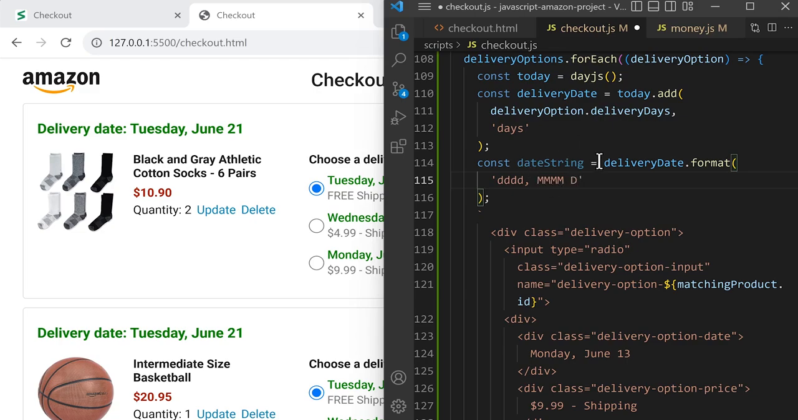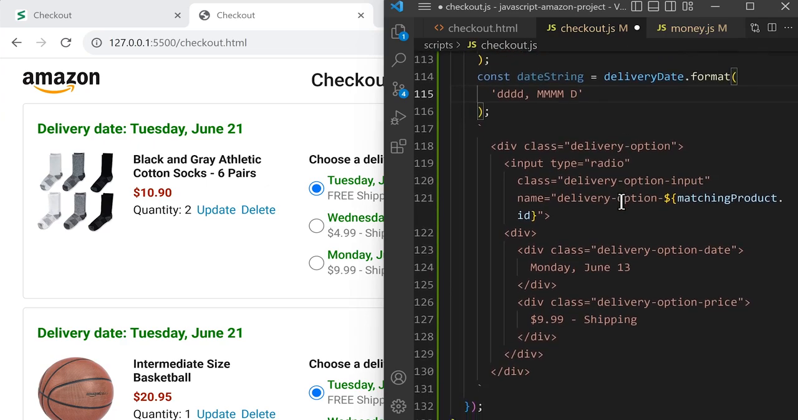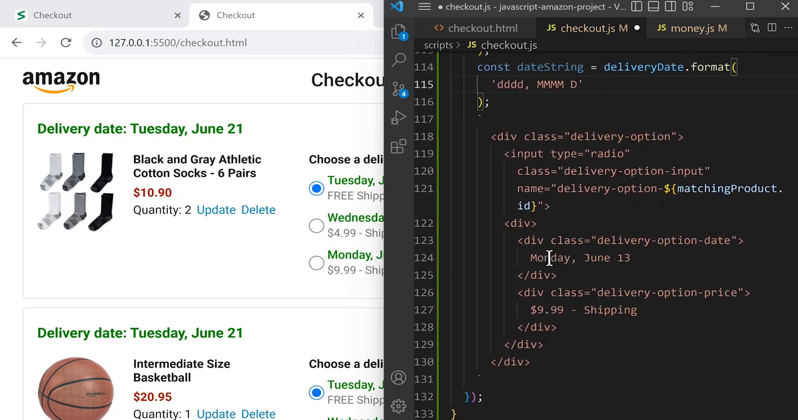So now that we calculated this date string, we're going to insert it into the HTML instead of using this same date every time. So we'll remove this and then insert the date string.